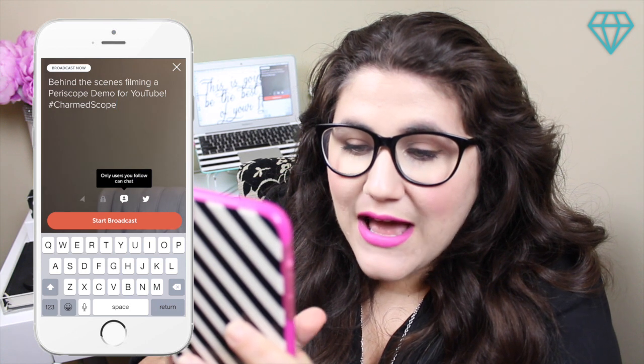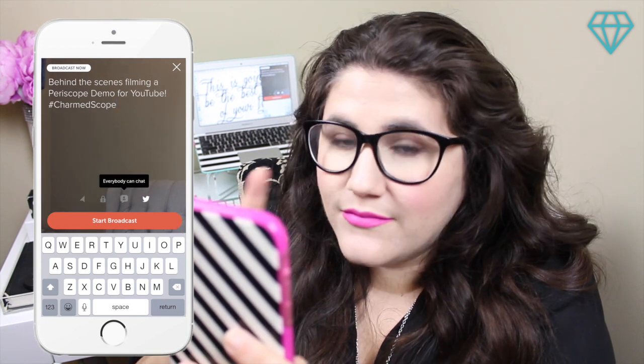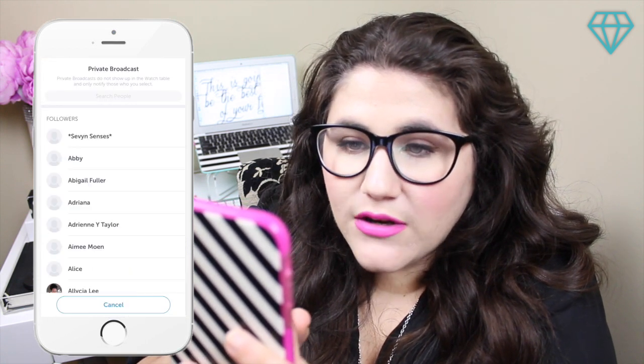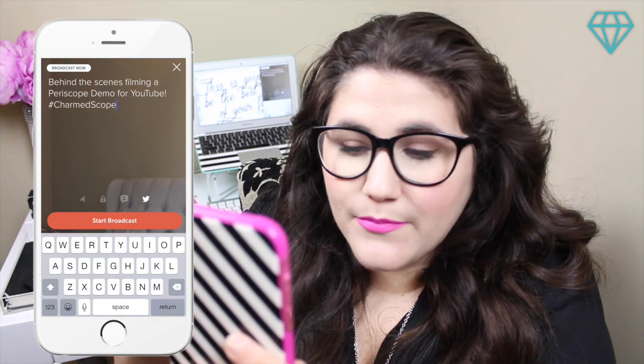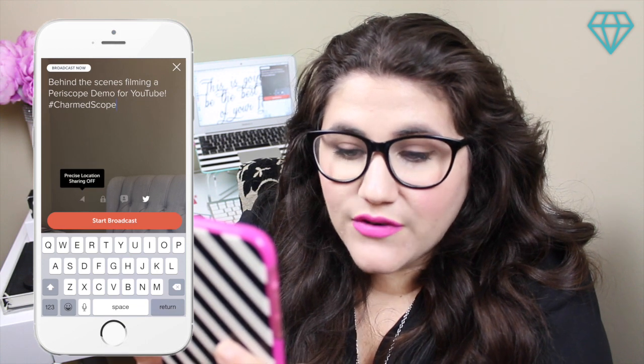The next option I have is this little bubble. It says only users you follow can chat. I don't want to do that. I'll let everybody chat. There's also a little lock button here that gives you privacy options, so I don't need any privacy options for this. And then the last one is location services, the little arrow.